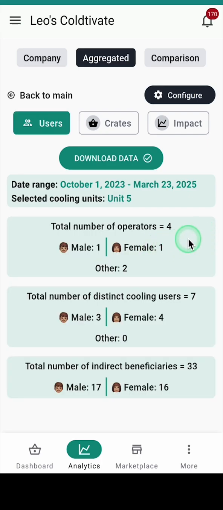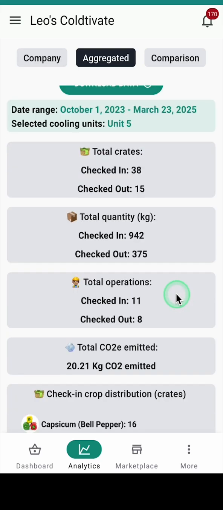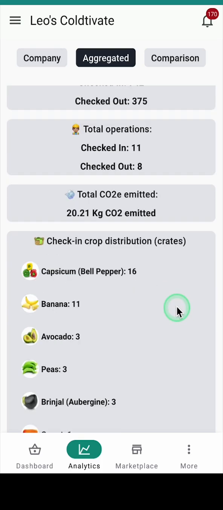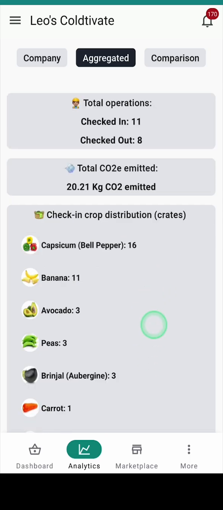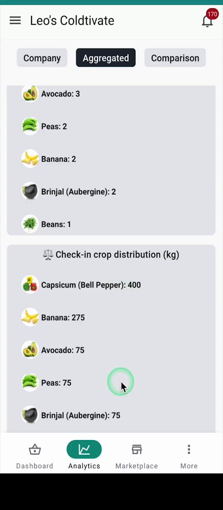Under users, we see the number of cooling users or beneficiaries, operators for that specific cold room in that specific time period. Under crates, similar to what we've seen in the company view, we see the total number of crates, quantity, and operation, but we actually see more than that because we also see what is the CO2 equivalent emissions for the specific cold room and time period, and also what is the distribution in terms of check-in and check-outs, both for crates, but also for kgs for the specific unit.